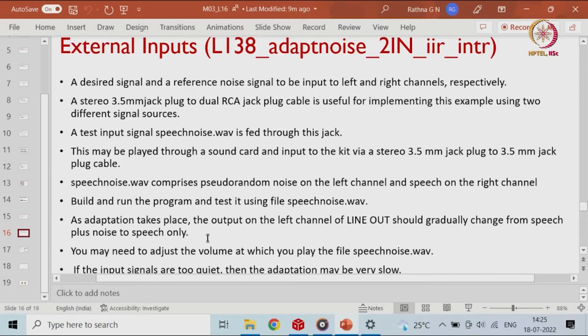So this adaptation will be taking place. The output on the left channel of line out should gradually change from speech plus noise to speech only, and it has to be adjusted with the volume at which you play the file speech noise dot wav. If the input signals are too quiet, then the adaptation may be very slow. So one has to look into these things. Going to the next slide.